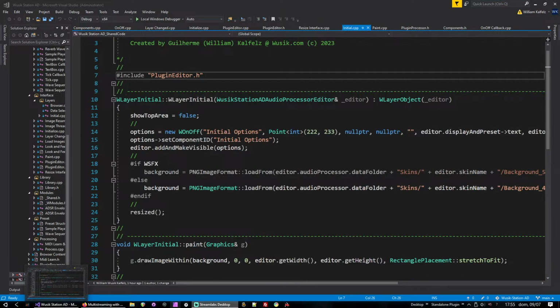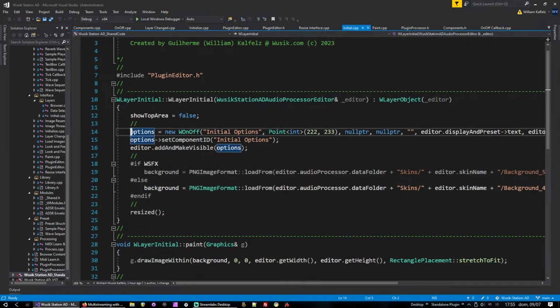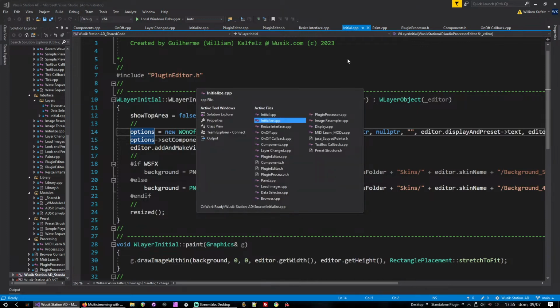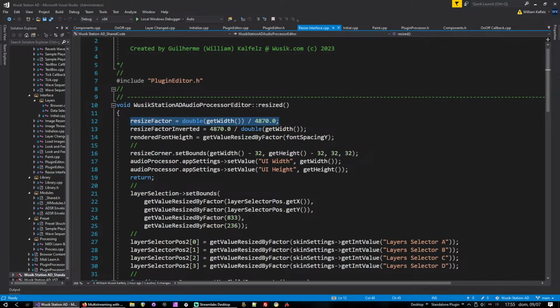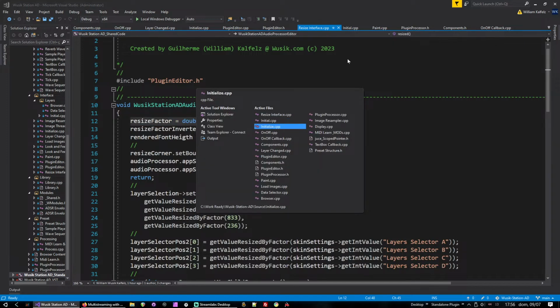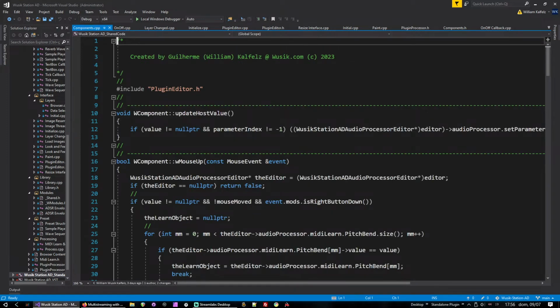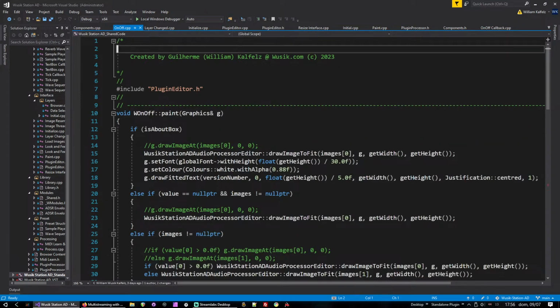Okay, so let's continue with the previous video. I was trying to get my options to work, and then I remember that there are two problems that I may have forgotten to address. So resize factor is being done correctly, and what I can do here on the components. So let me see, component on and off, paint.